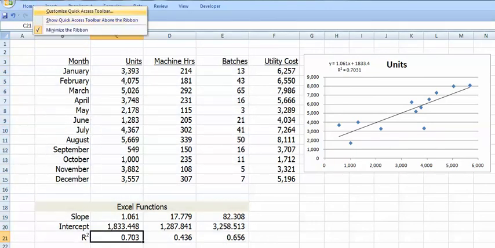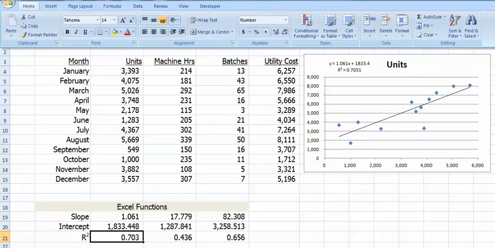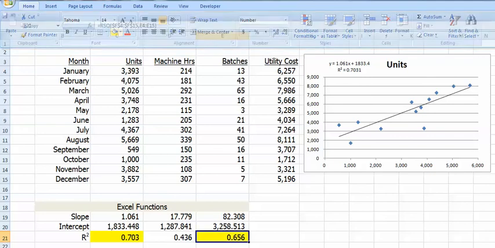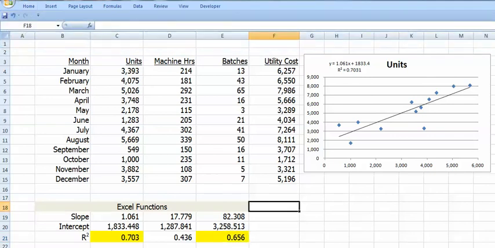In terms of our multiple linear regression, it appears as though our units, along with our batches, have the strongest explanatory power. So I'll use those 2 items in my multiple linear regression. Let's go ahead and do that.